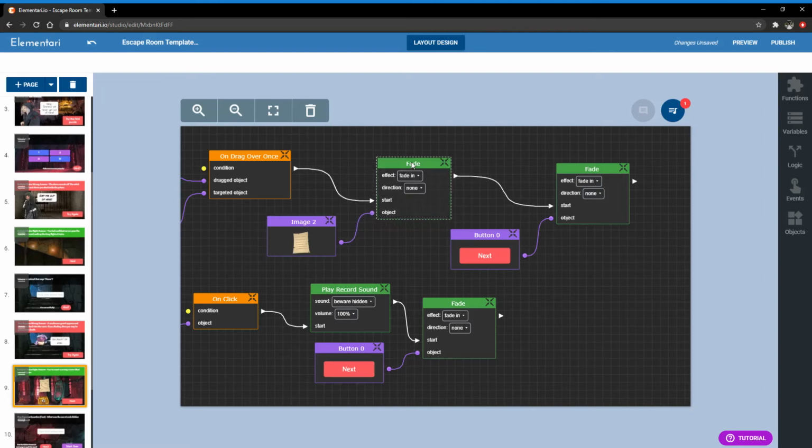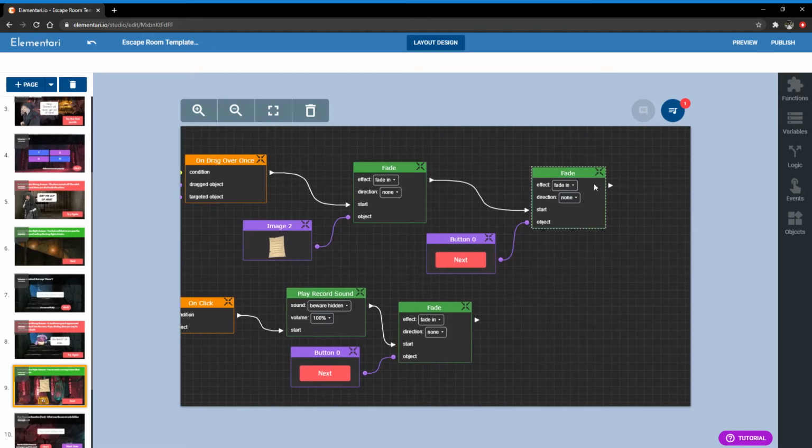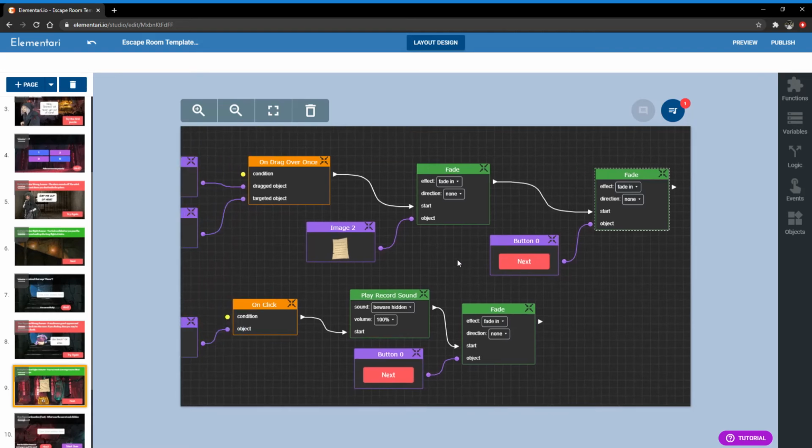In my case, I wanted this parchment to appear. So I use a fade block. I want to fade this in. And then once again, this is a sequence. So I'm going to do this function first. I'm going to fade this in first, and then I'm going to fade in the second fade. So the second block, which is the next.